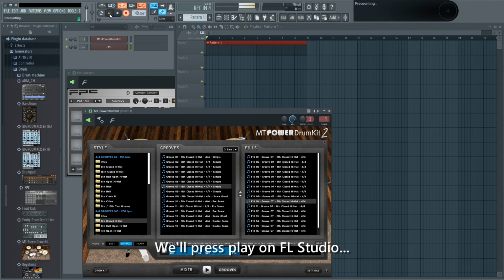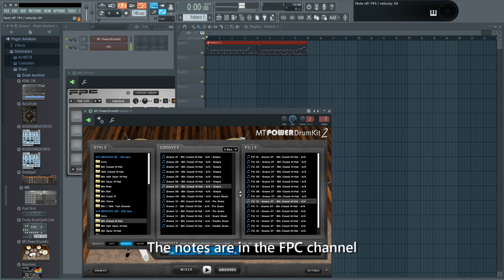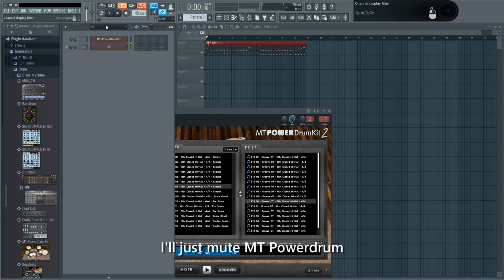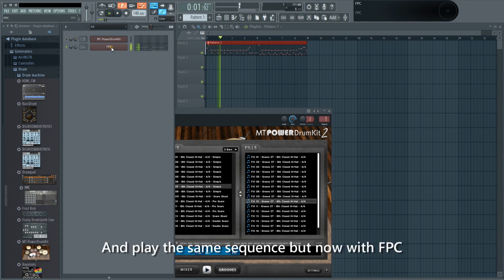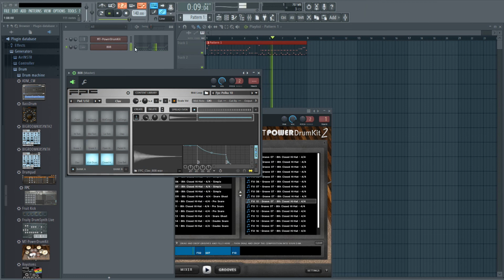We'll press play on FL Studio and play on Empty Power Drum. And there it is. The notes are in the FPC channel, as you can see. I'll just mute Empty Power Drum and play the same sequence, but now with FPC. Change some drum kits. And hey presto. That's just about it for this tutorial.